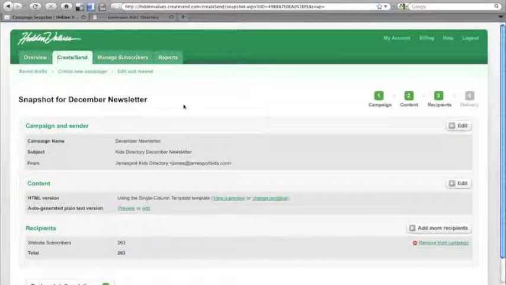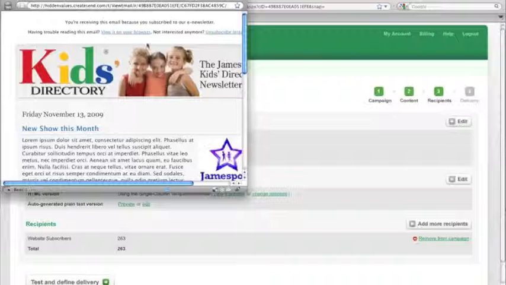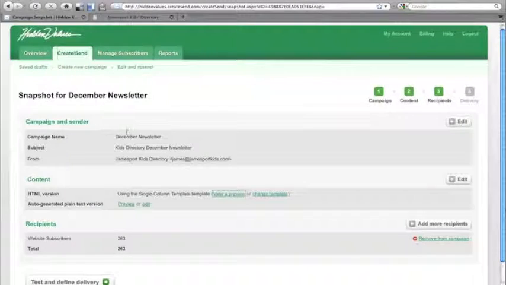Alright, so now I have a snapshot for this newsletter. I have the step one where we defined our campaign and sender. I can review all of that. I can review the content. I can actually take a look at a preview here if I want to review my content one last time. Looks good. And I can take a look at an auto-generated plain text version. That also looks really good.